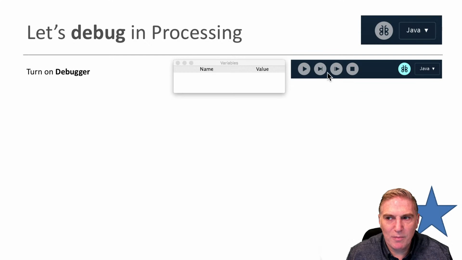You'll get some additional buttons now in your processing interface, and we'll go through what each of these are. You'll also get this pop-up window, which has name and value, and the title of the window is variables. What this will allow you to do is to see what the current value is of any variable at any given time in your program. I'm going to show you how to do that. And this saves you having to put lots of print line statements in your code to see what the value of a variable is.